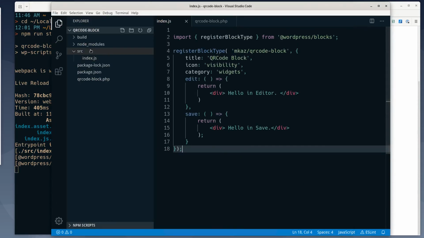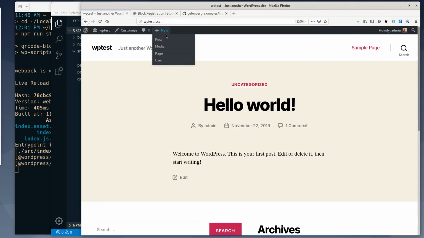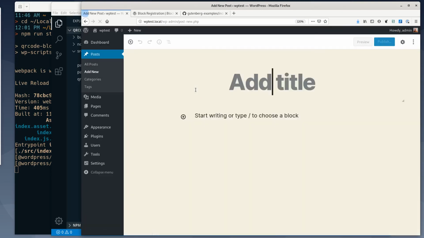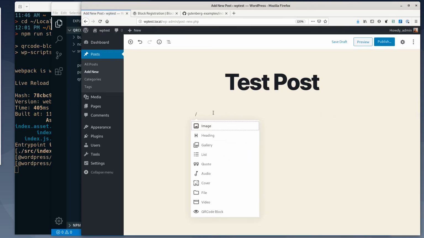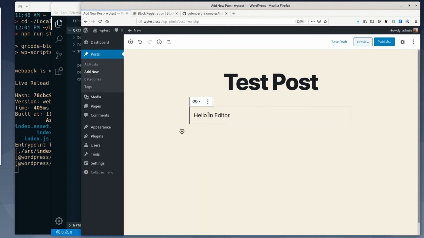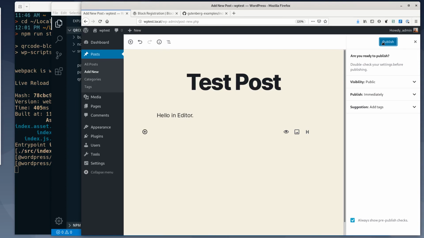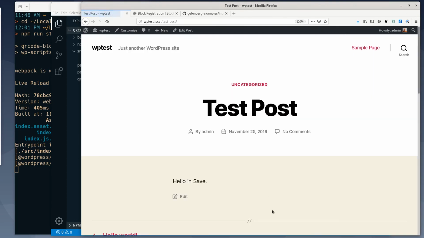And so that should be built. And now we can go to our editor. Let's go to a new post, test post, and now we should be able to insert our block. Our block is called a QR code block. There it is with the eyeball icon. If I click that, it says hello in editor. Now if I publish and then I view the post, it should say hello and save. Hello and save. And that is a block.